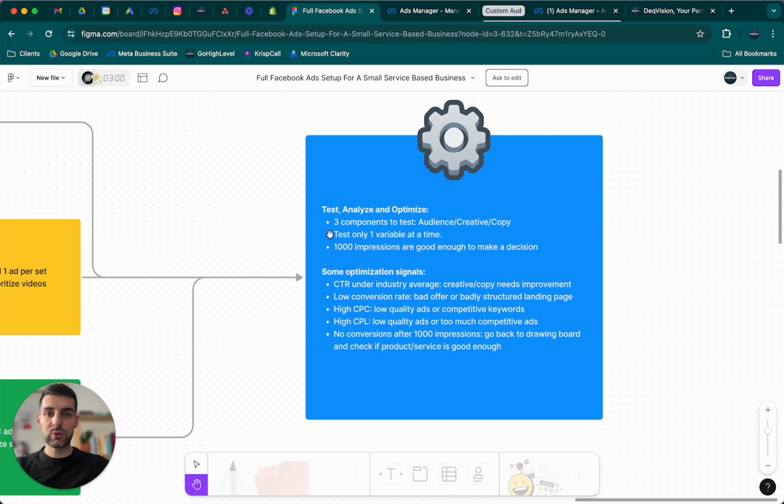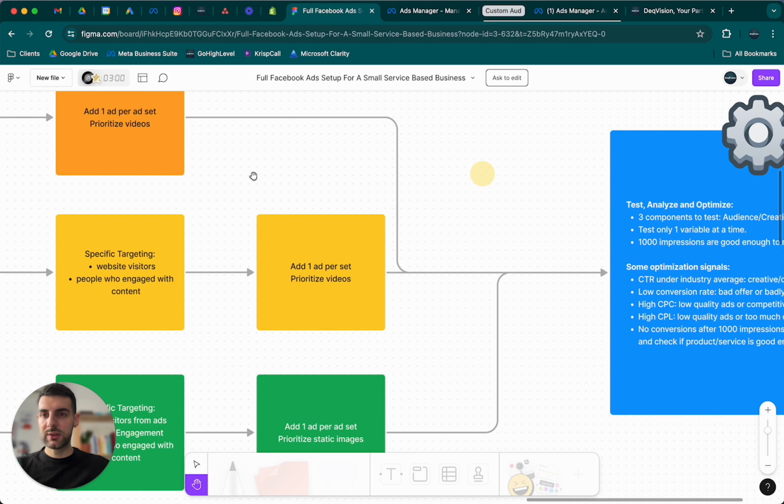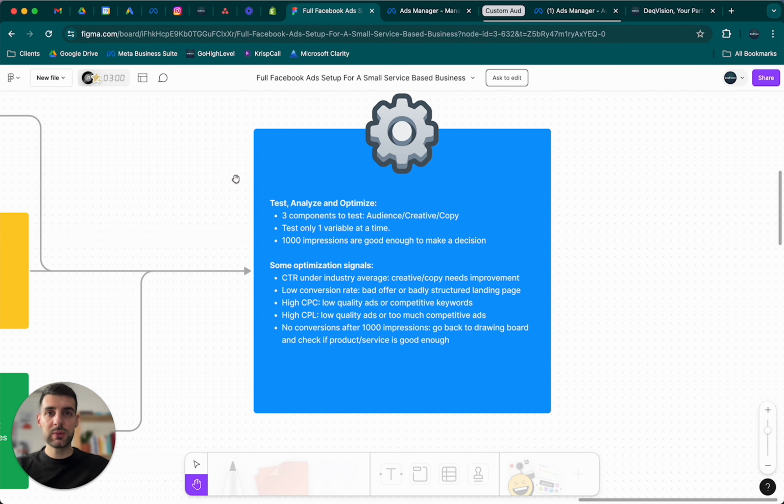As I mentioned, you need to test only one variable at a time, and also usually 1000 impressions are good enough to make a decision. As I mentioned here, you have 3 weeks. So the first week is for the awareness, engagement, and then the leads campaign. But 1,000 impressions can also be enough. If in 5 days you manage to get 1,000 impressions on your engagement campaign, just go ahead, look at the best performing ads, stop the rest, and create 2 new ones that are similar to the winner.